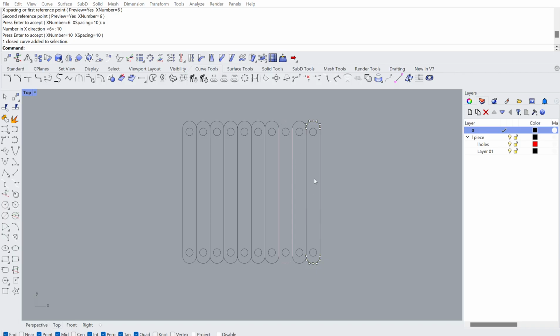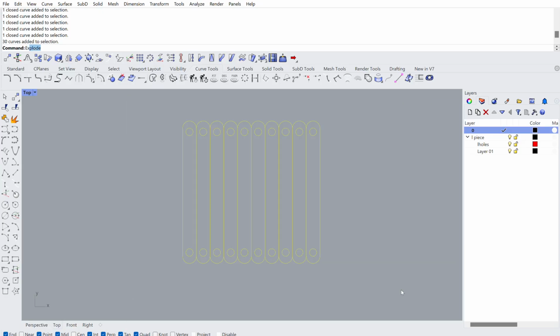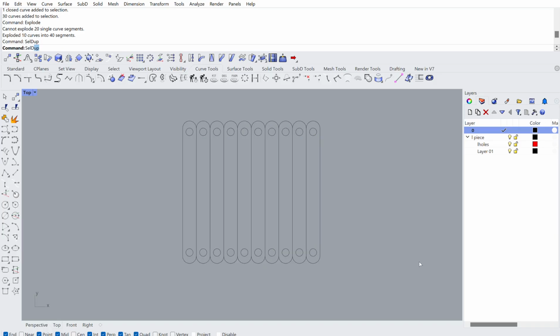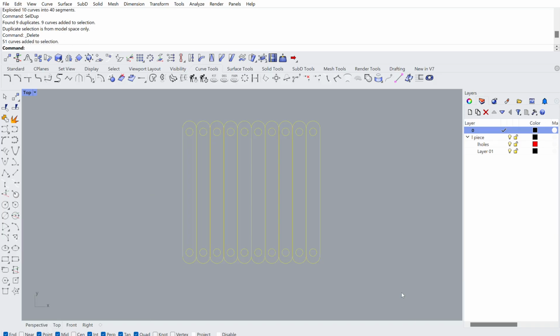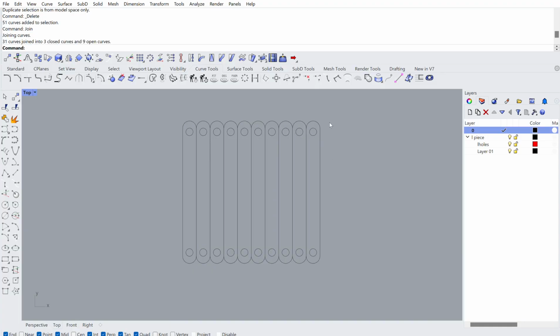Again, it does not know that these are overlapping, because they're not actually duplicates, they are just overlapped. So if I explode those, now I SelDup. Now I do this. Well, it's going to join some way. Yeah, it made decisions. I don't know what those decisions are about, but I could join them some other way, like this, maybe.